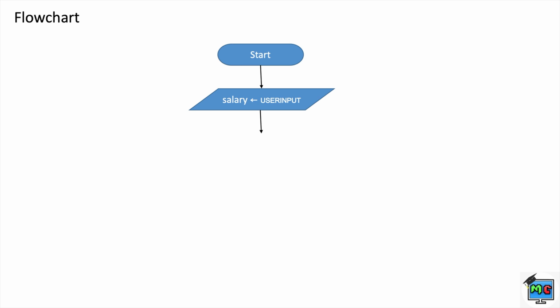What's happening there? Would it be salary? Salary times 1.1. So if you do salary times 1.1, you do need to store it somewhere, by the way. Remember, you should store it somewhere. So you put this arrow, and what was the variable we decided on? New salary.